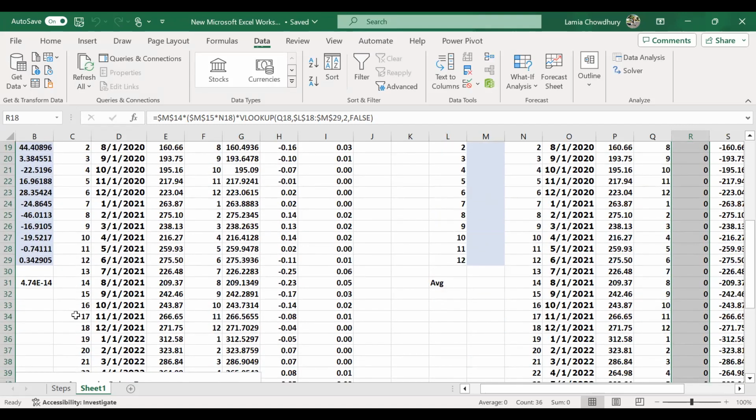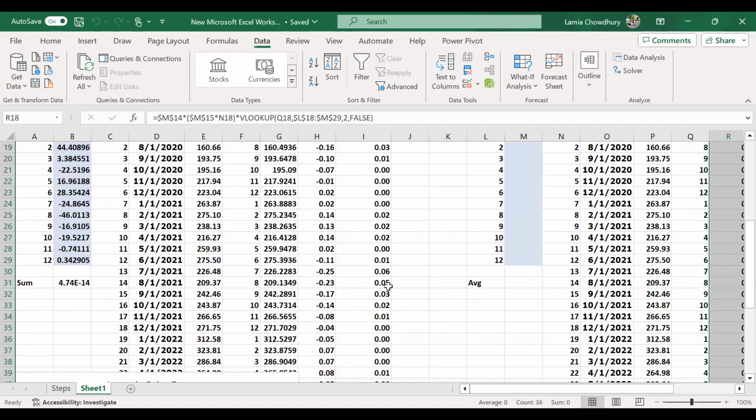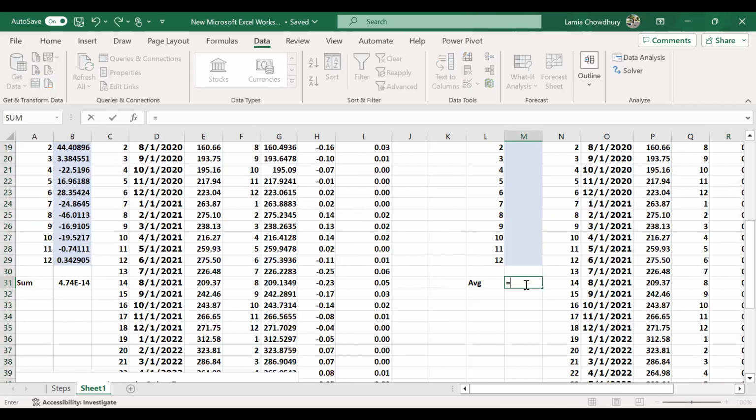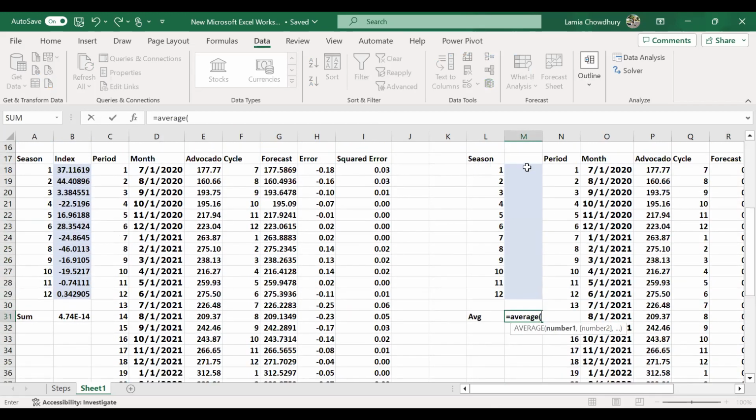So for the additive ones, we do a sum. But for the multiplicative ones, we always look for its average. So I'm gonna do average, and I'm gonna select this. Okay. Well, it's gonna give you this kind of error because we do not have any values up here. So yeah, it's fair. Okay, let's go to solver again.